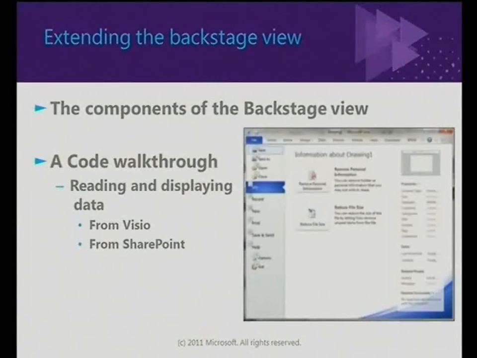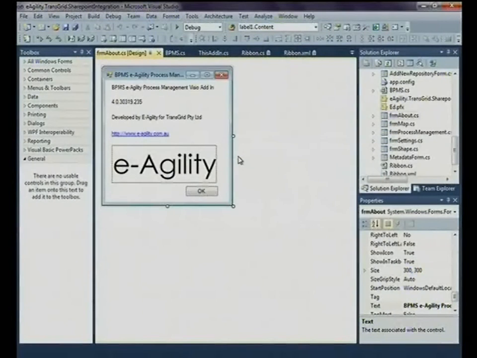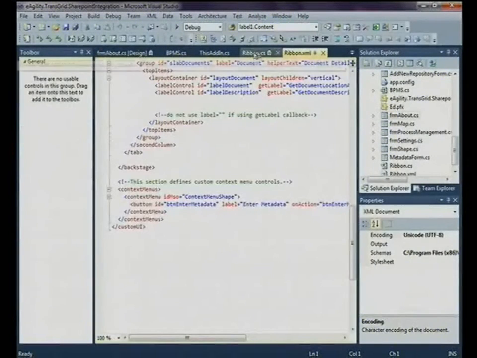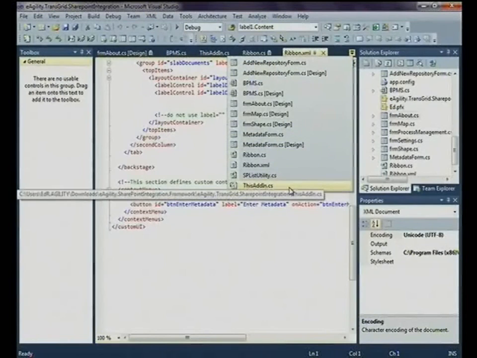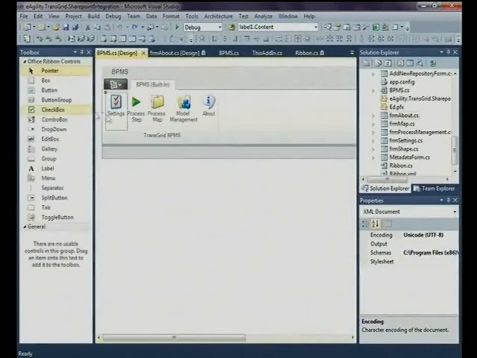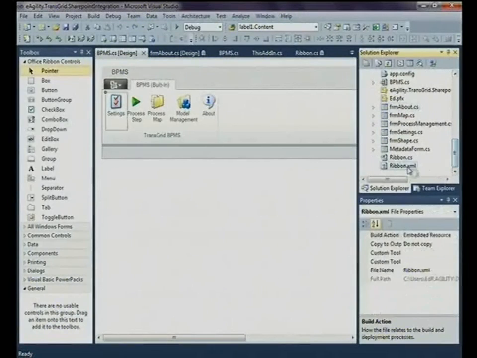I'll quickly show you the backstage view as well. Bit of a disappointment there. I was looking for this visual designer for the backstage view. That doesn't exist. Okay. Sorry.